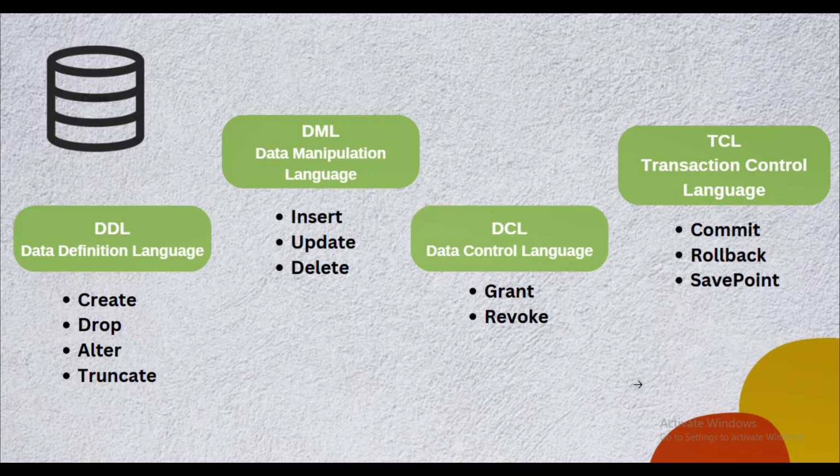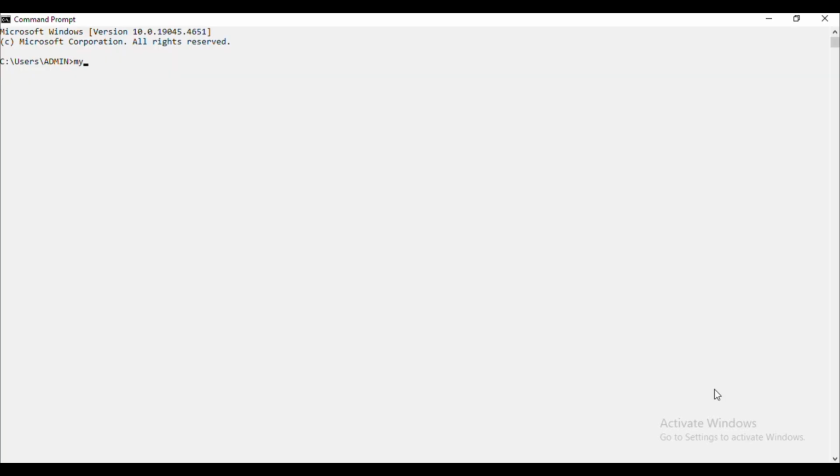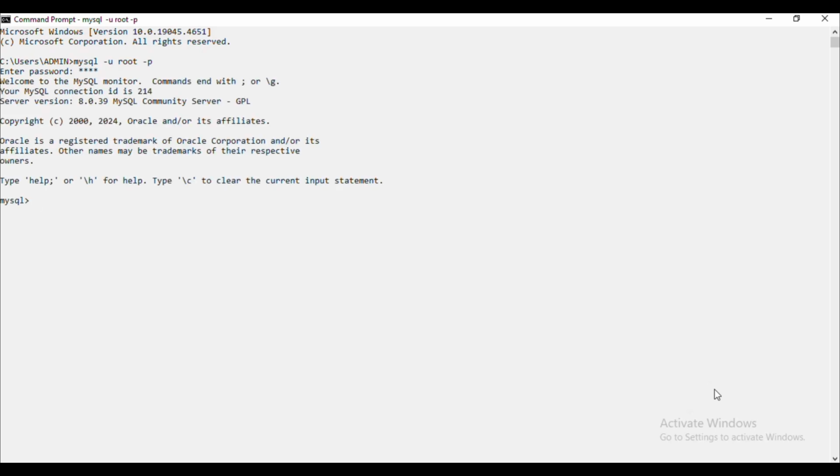Next we will do the practical. So let's start. First we log in to MySQL. My username is root, then -p, then it asks for the password, so I enter the password. Now we are logged in to MySQL. Let me clear this console with system cls.